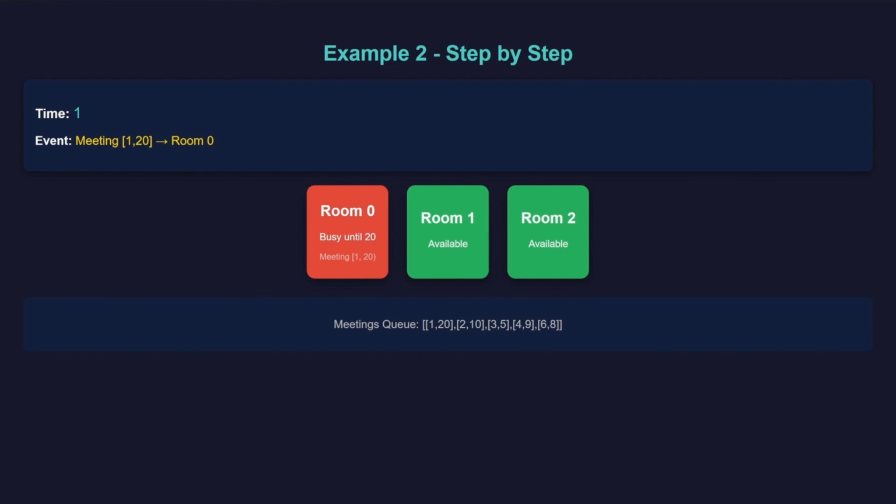Now let's examine example 2 with 3 rooms and 5 meetings. Watch the visualization carefully. At time 1, all 3 rooms are green. Meeting [1, 20] takes room 0, notice it runs for a long time until 20. At time 2, rooms 1 and 2 are available. Meeting [2, 10] takes room 1. At time 3, only room 2 is green. Meeting [3, 5] takes it. At time 4, all rooms show red, completely occupied.